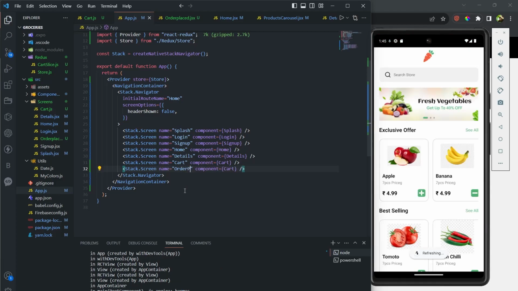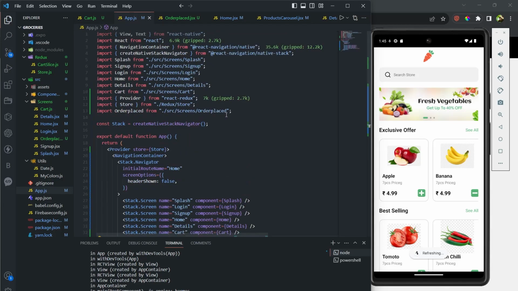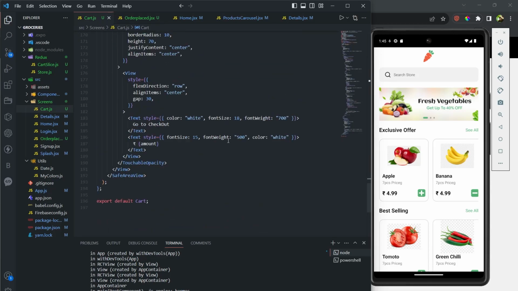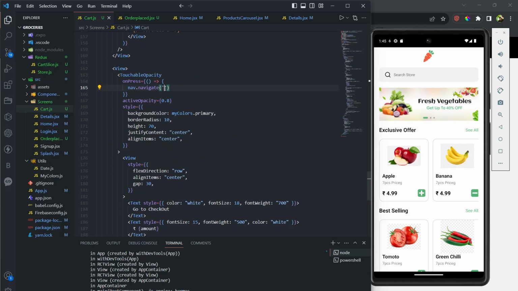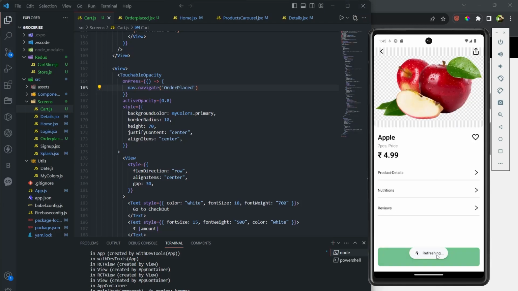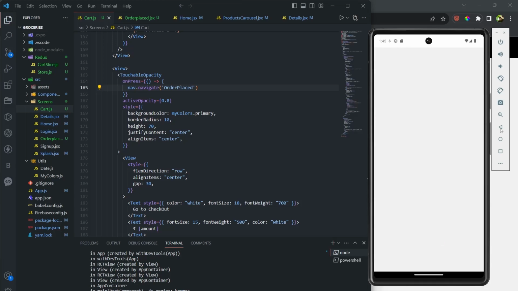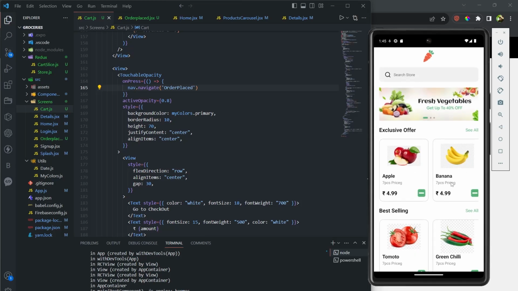I'm going to name it OrderPlaced. You can name it anything. OrderPlaced, and make sure we import this as well. Okay, perfect. App.js is also done. Now quickly, nav dot navigate OrderPlaced. That's it. And if I click on this, go to checkout, see, right now I'm on the order placed screen. Okay, perfect.